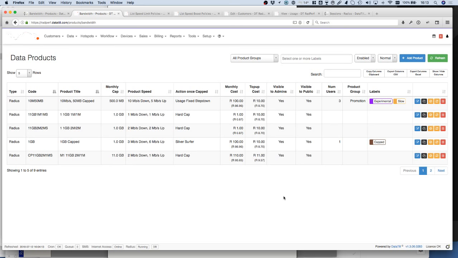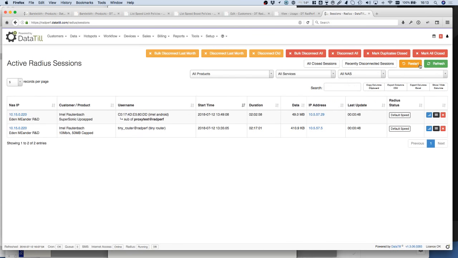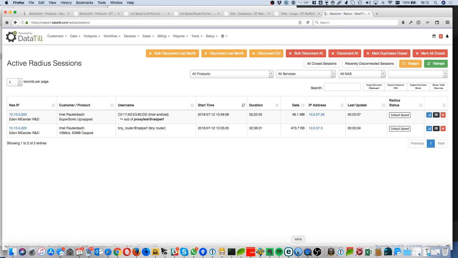Now our product has become a fair usage-based product, which means all the users on that product will now start changing their speeds. So every time a Radius session sends in an accounting update, which happens between 1 minute and 5 minutes, depending on the settings on your system, Radius will evaluate the usage against the speed policies, and if need be, will change their speed.